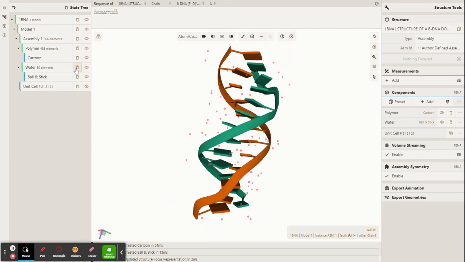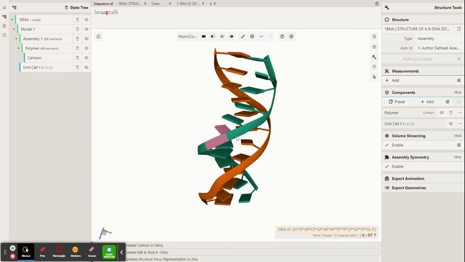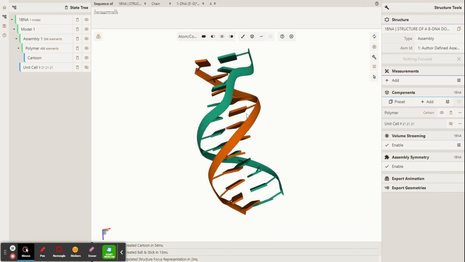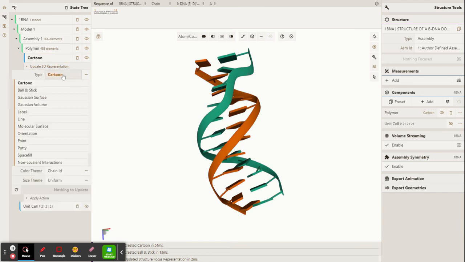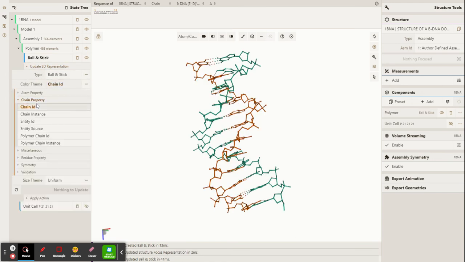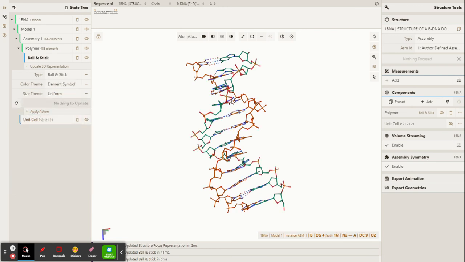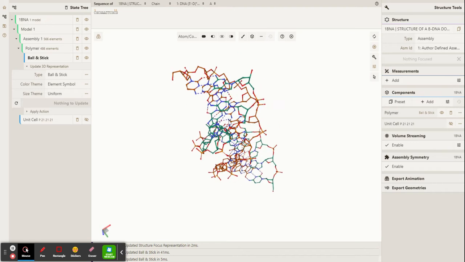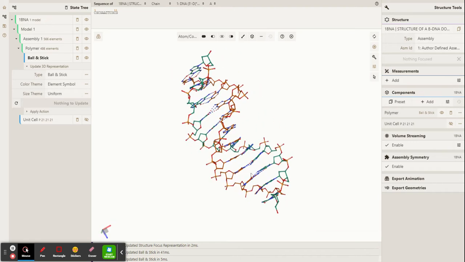But the first thing I'm going to do is remove the water just to make it a little bit easier to see. I'm going to change our color scheme. So I'm clicking onto the cartoon and going for ball and stick. I'm going to change this under the atom ID into element symbol, and that will show up the nitrogens and it will show up the oxygens. The carbons will stay green and orange under this because of the chain identification.